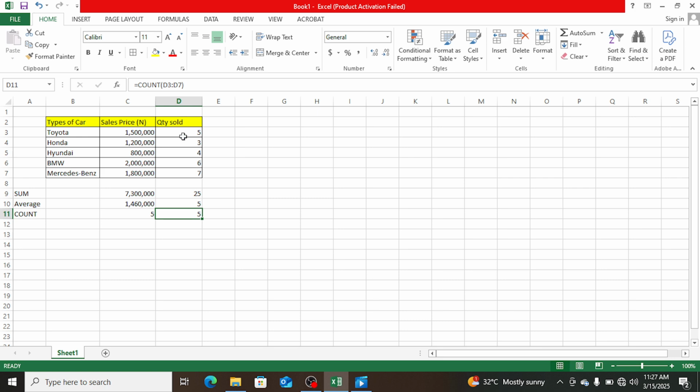Assuming you have a very long list, then you select where you want to count. Because this is a small data set, we can count 1 2 3 4 5. You can see we have 5 rows in these data sets, excluding the heading, the title. So if you have a large data set, you can use that formula, equals count, then you select the area excluding the heading or the title, then it will count how many rows you have in that column.